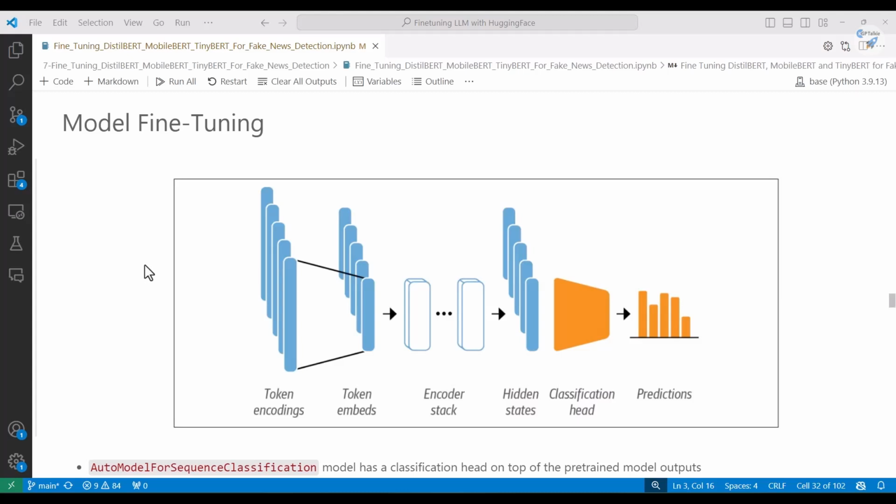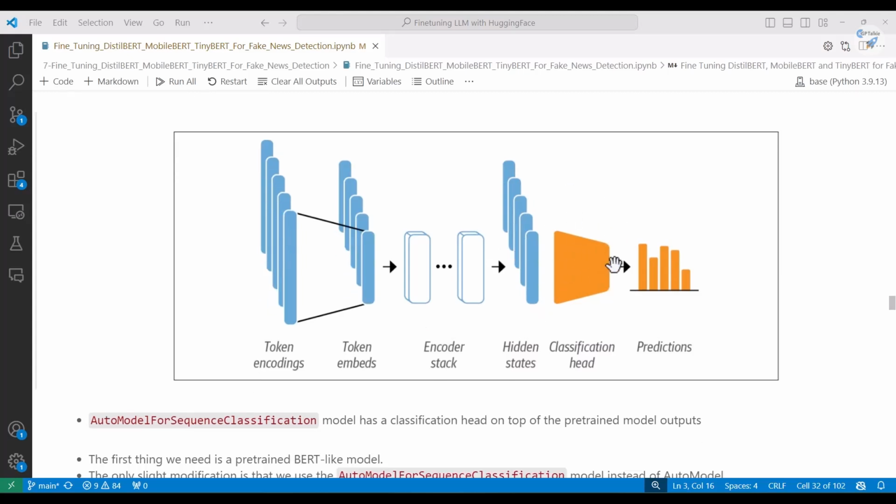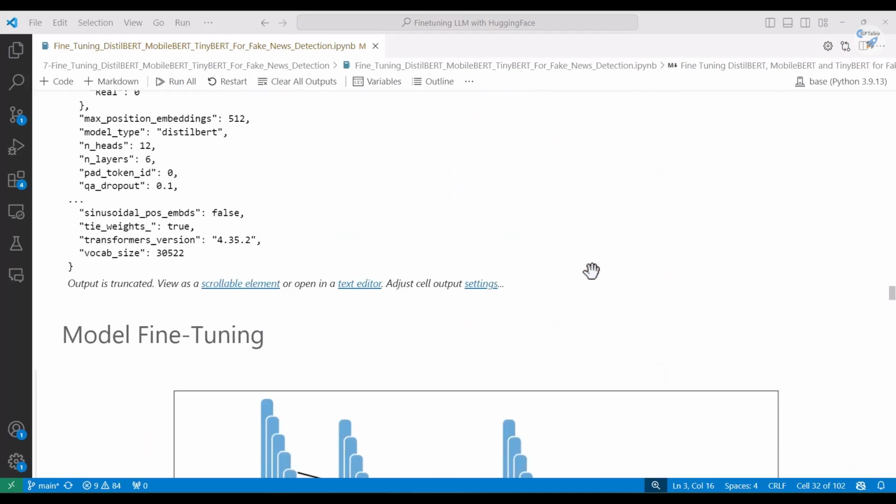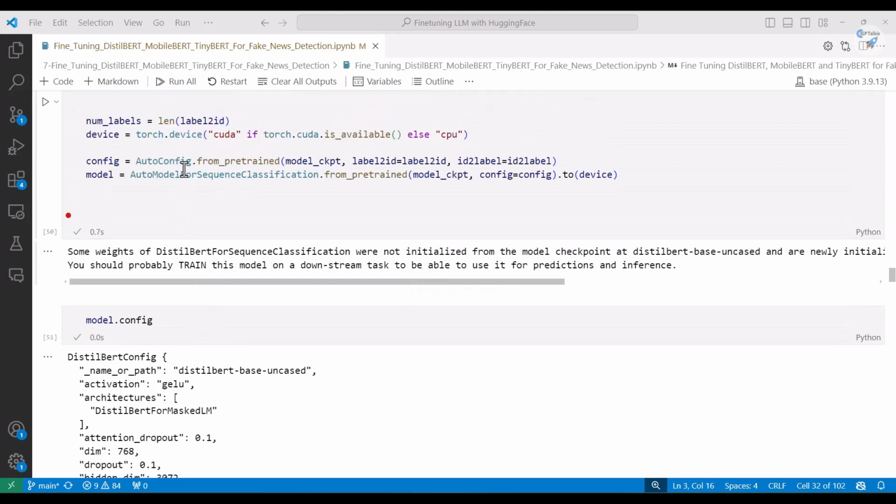All right, let's go ahead and get started with the model fine-tuning process. As we already know, once your data is given, you need to tokenize your data. Thereafter, embeddings will be generated, and then there are encoder stacks depending on what type of model you are using. Thereafter, a final context vector will be produced, then there will be a classification head, and finally the prediction will be done. So this is the overall process, and we have already built our model using AutoModelForSequenceClassification, so we don't need to worry about anything.